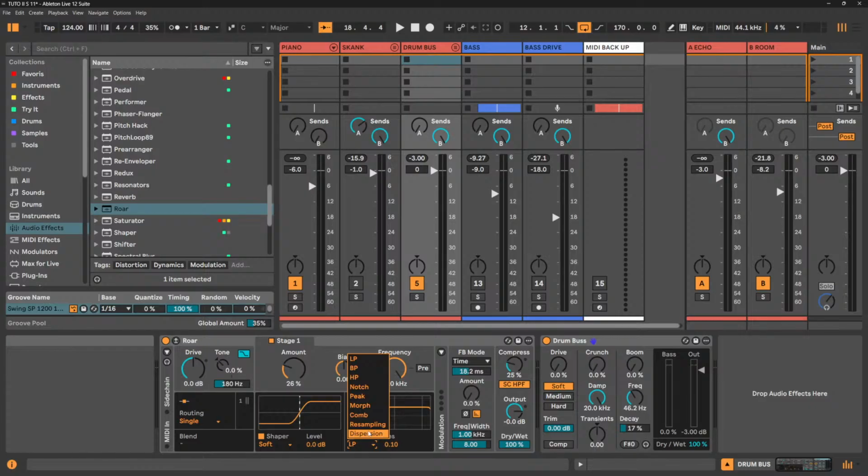We can say resampling is surely a kind of digital filter which emulate at the end the downsampling of the signal. Okay, so this was for the filter types. We can also switch off the filter completely if we don't need it. And on the distortion section, we have, depending on what we will choose, different parameters.